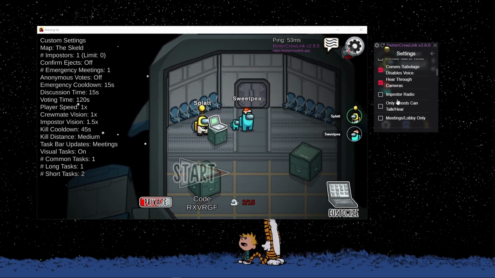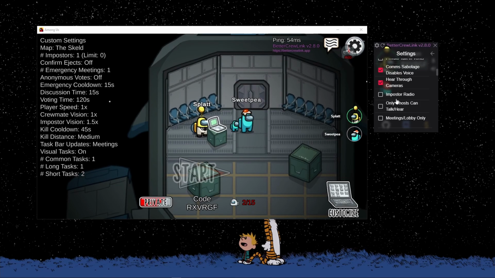You can give the imposters radios so they can talk to each other even when they're not in range. You can check a box that allows only the ghost to hear and talk, and you can set it so that proximity chat only activates when you're in a meeting or in a lobby before you start a game.